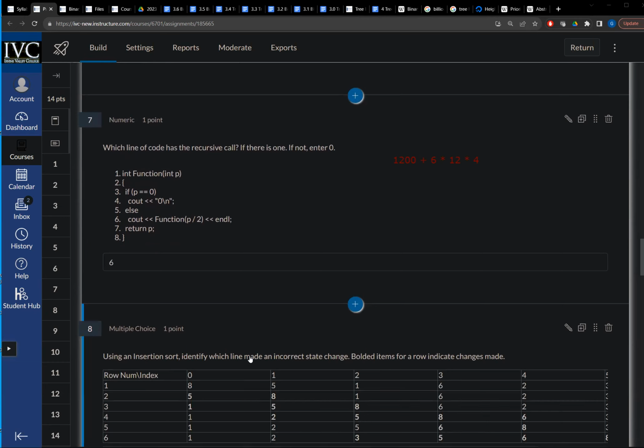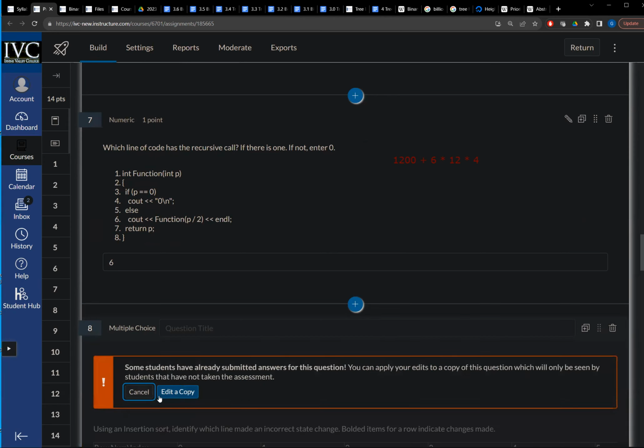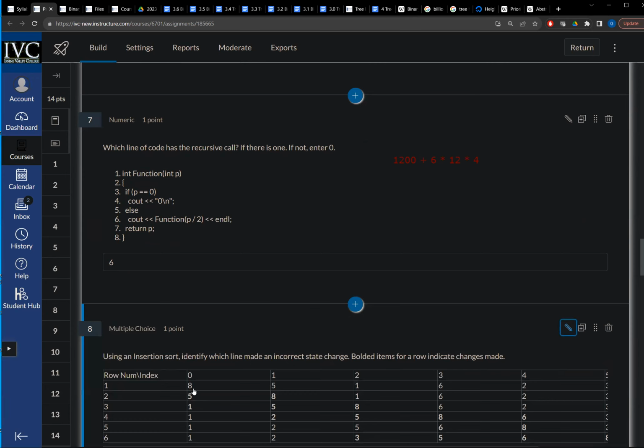Using an insertion sort. All right, so insertion sort. Our first number is the sorted value. Then we would grab 5 and it would shift things over. So 5, 8, grab 1, 1, 5, 8, grab 6. Right, we should have grabbed 6 here to put it in order. So line 4 is not in the correct state. 6 should have been the one that pulled in next.